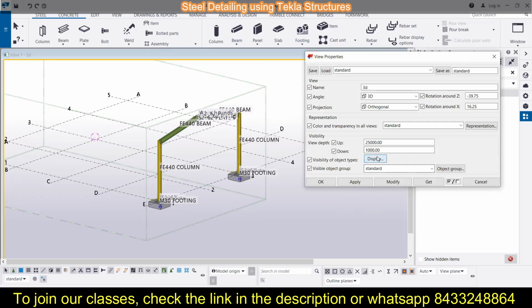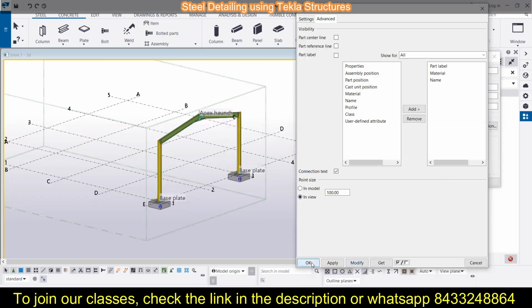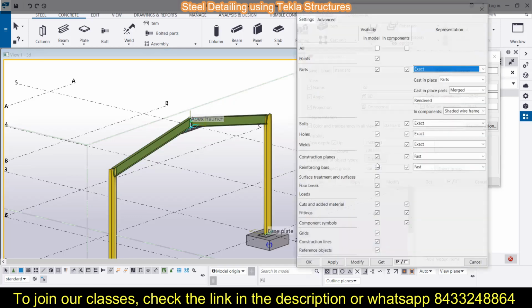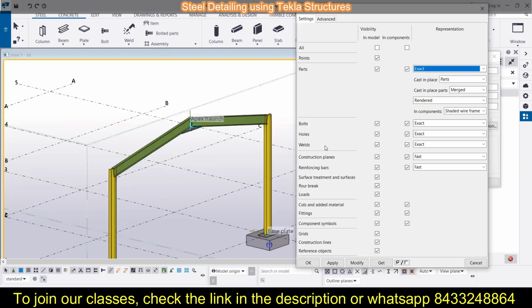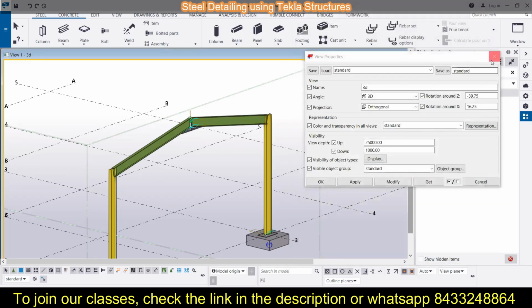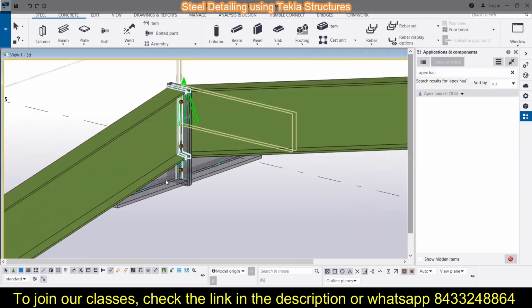So we will have to go to display. Now if you want to learn more about these things, then you can watch the previous videos, and over there we have already discussed how you can modify all these things. Over here you can see now we don't have many things, just the application name is there. If you want, you can also turn that off. That is easy to do. From here you can turn off other things also, like go to connection text, turn this off and click on modify, and the connection text will be gone. Now just click on apply and okay, and then we have our apex haunch over here.